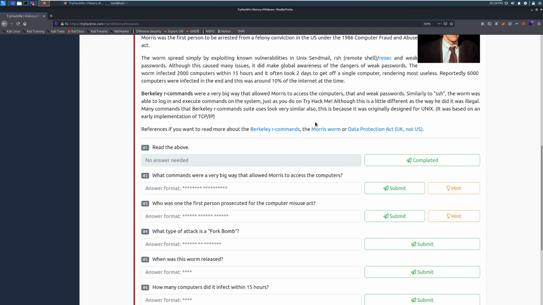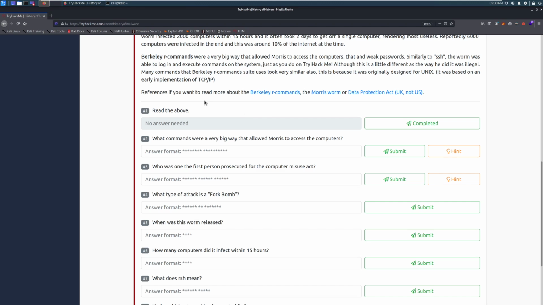Many commands that the Berkeley R command suite use look very similar as well, and this is because it was originally designed for Unix, which is what everything is a derivative of or a subset of in this specific case. And it was based on an early implementation of the TCP/IP stack in this specific instance. And again, we have more references down below.